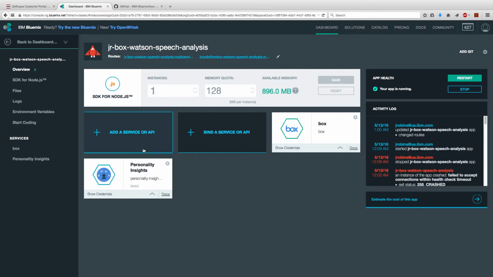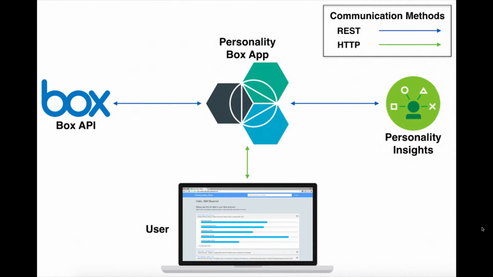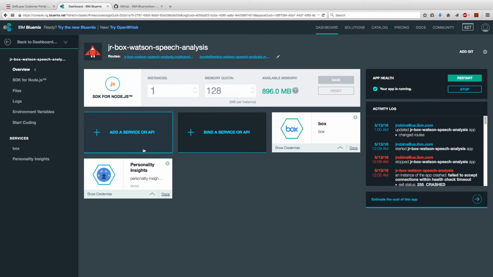He has a lot of videos and walkthroughs on his YouTube channel showing users step-by-step instructions on how to deploy a Bluemix application. This app is a Node.js app that accesses Watson's APIs through HTTPS and REST. What happens is you give Watson access to the text file stored in your Box folder, and Watson does some speech analytics on your content. Let me quickly demo that.